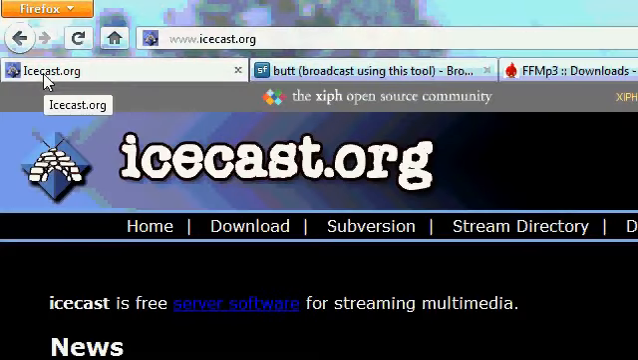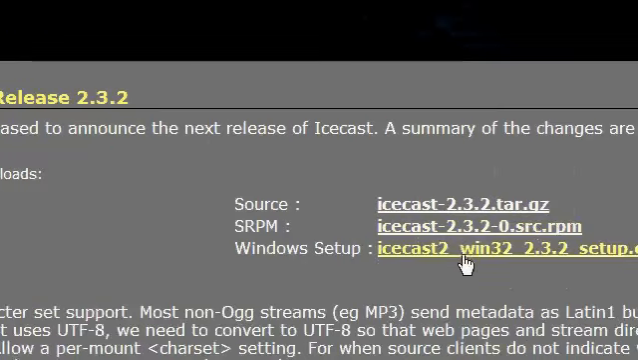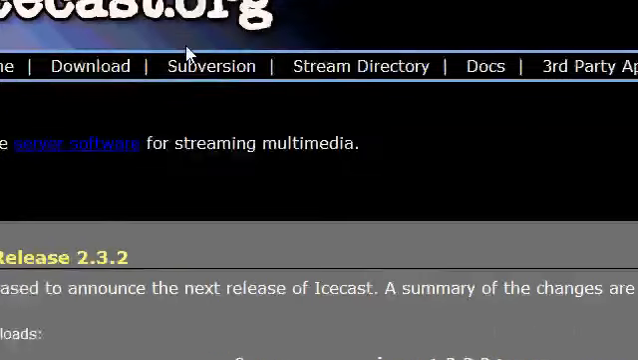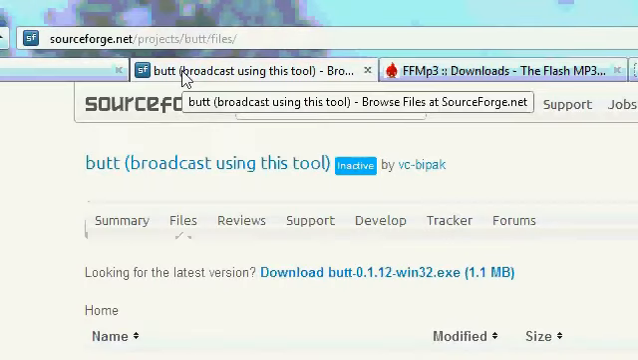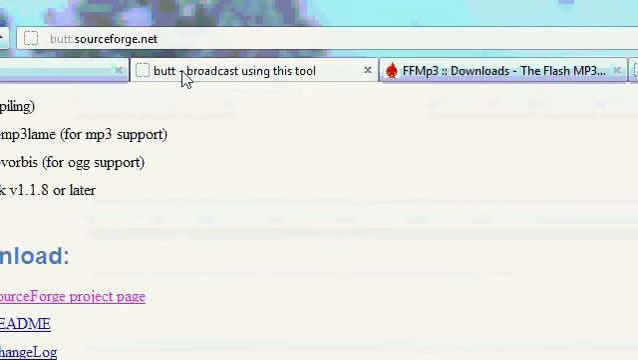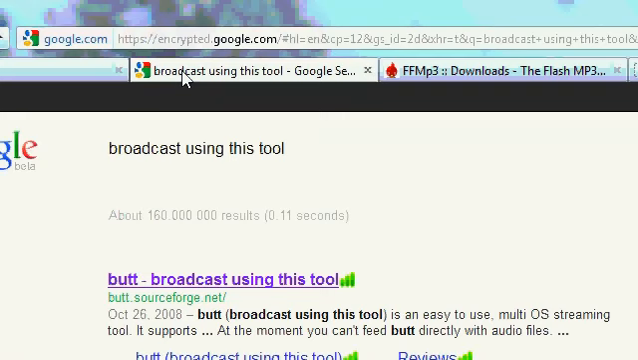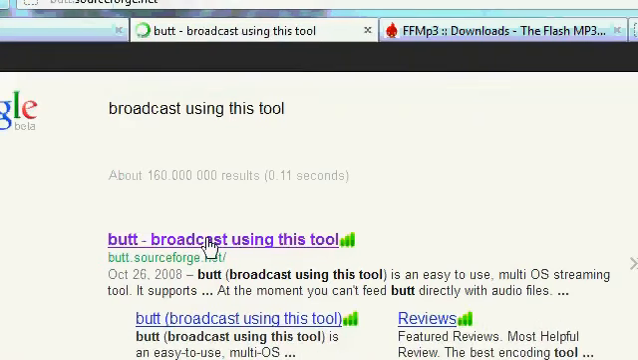First, you'll need to download IceCast from icecast.org. Just go to the main page and click the download there. Next, you're going to need the broadcast using this tool. Now I'll go ahead and show you how you're supposed to find it. Just Google that and then click the first link there.